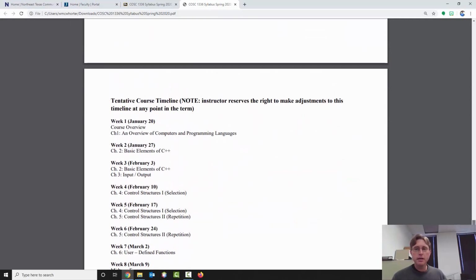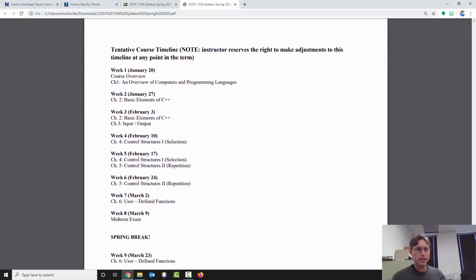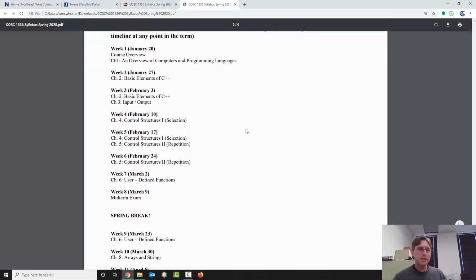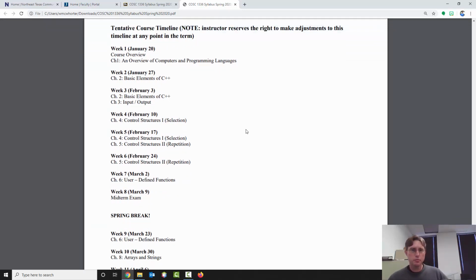All right, here's a tentative timeline for the semester, so you can see a few of the topics that we'll be covering and when we plan on doing stuff. Today we're going to take a look at Chapter 1, an overview of computers and programming languages. Next week we'll be looking at Chapter 2, which is one of the most important chapters in the whole book.